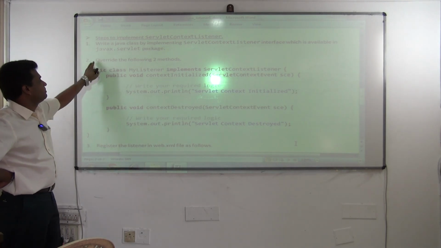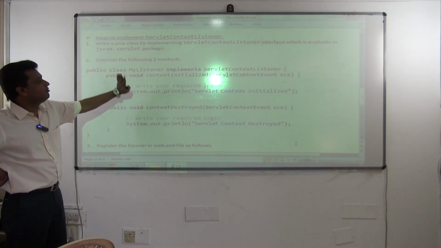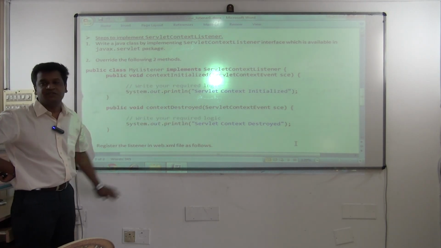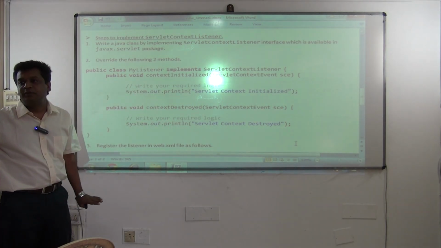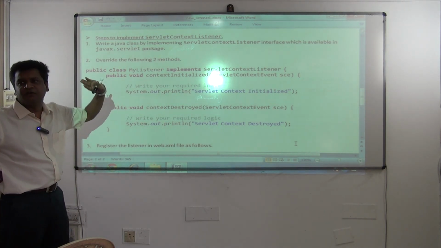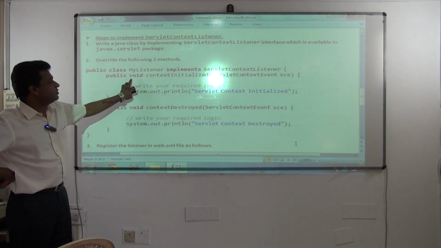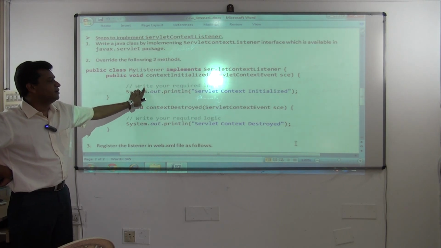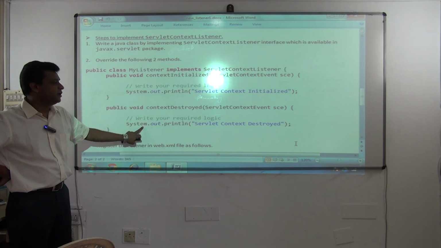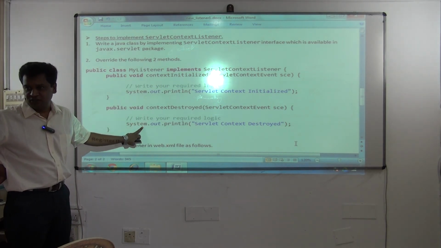Clear? Next step, what is that? Override the following 2 methods. Which 2 methods? contextInitialized and contextDestroyed. These are the 2 methods you have to override, that's it. And write your logic over there. Whatever logic you want, you write. The logic you write here will execute when the context object gets created, and the logic you write here will execute when the context object gets destroyed.